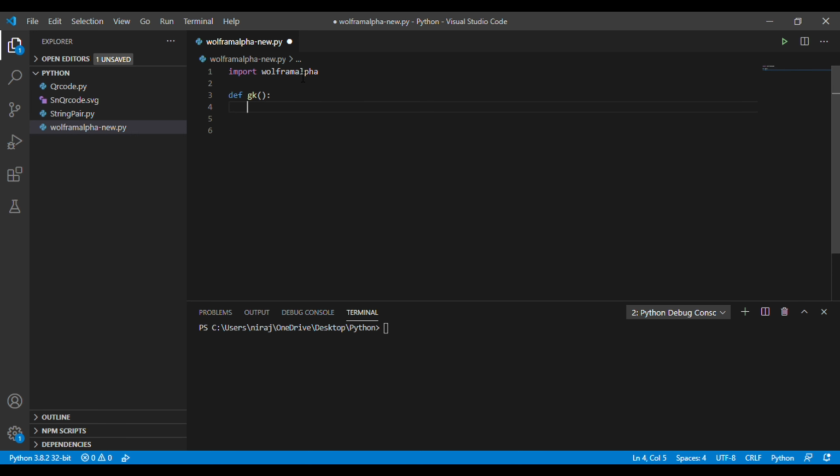After defining it, we will be printing a statement so that the user knows that next they have to give an input. So we will print the statement, please enter your question below. Okay, after this we will be taking the input. So using the variable quest, we will define the input function. Inside quest our input will be taken, and then we will be writing our app ID.